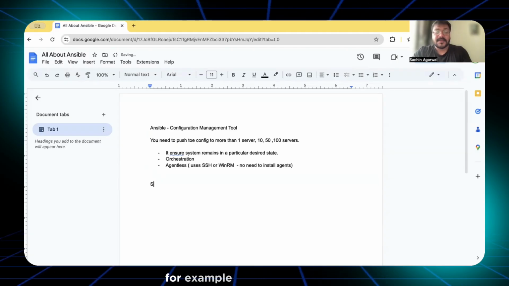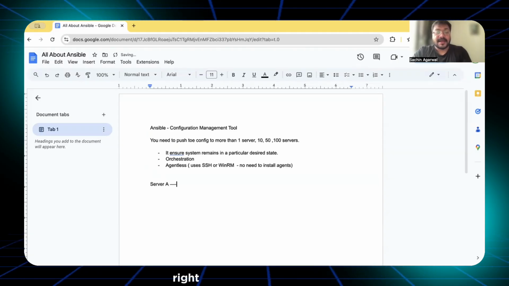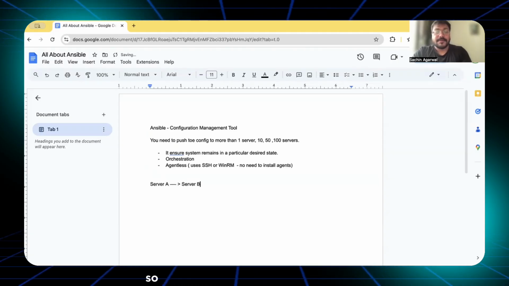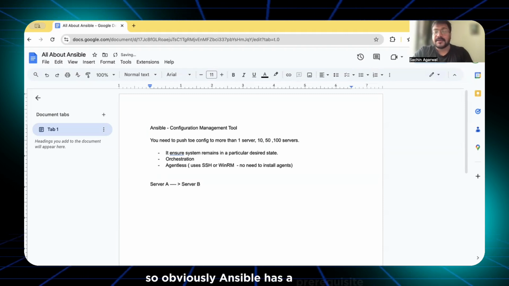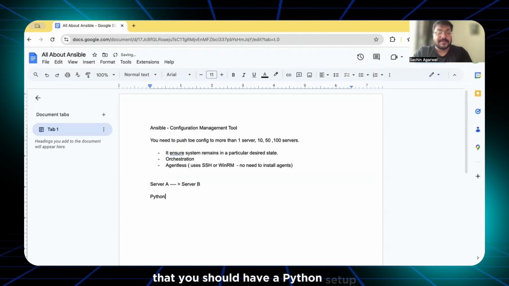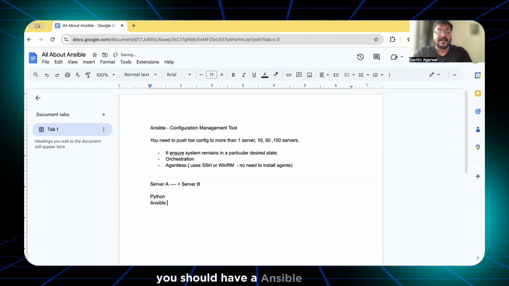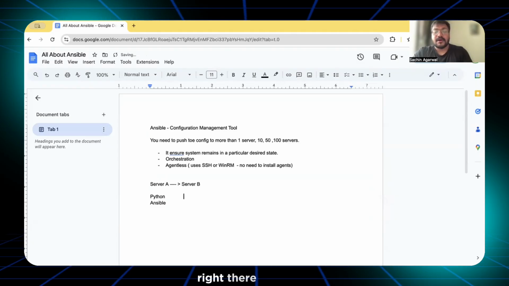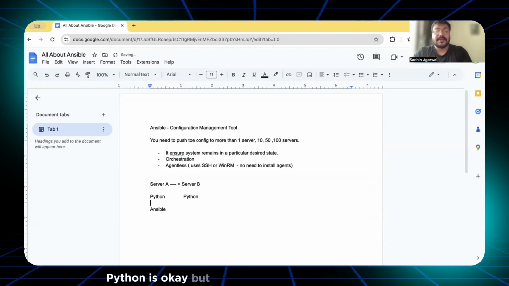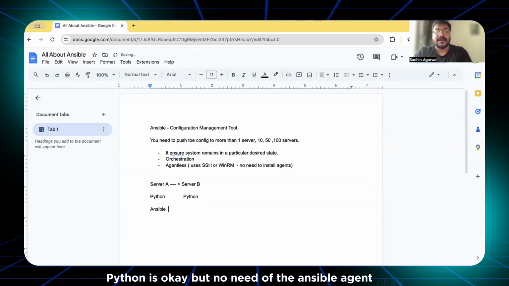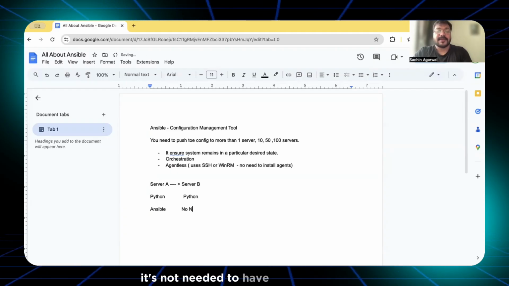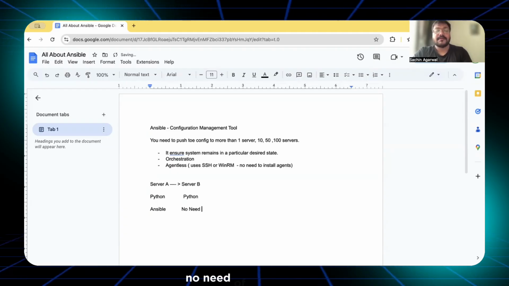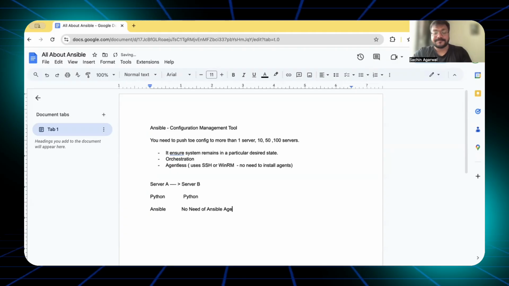For example, you have a server A and you have a server B. Ansible has a prerequisite that you should have Python set up and Ansible installed. But on server B, where you are pushing, Python is needed, but there is no need for the Ansible agent.